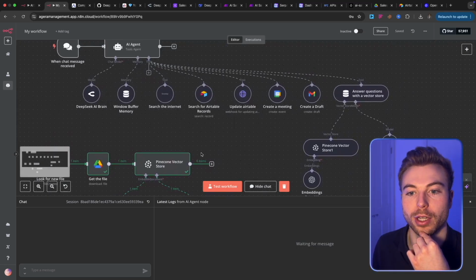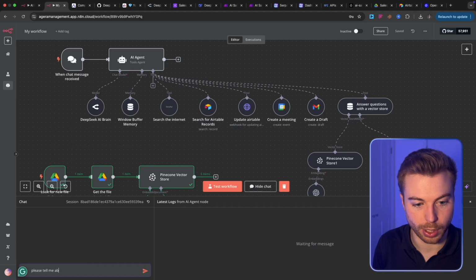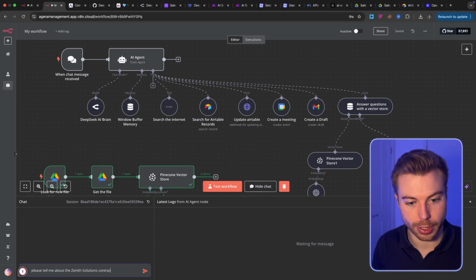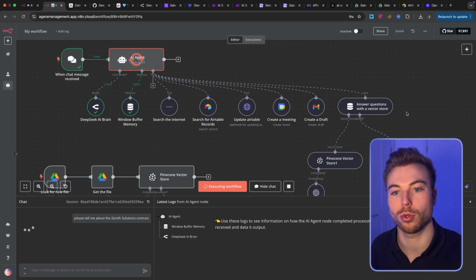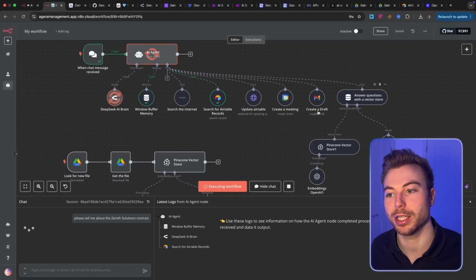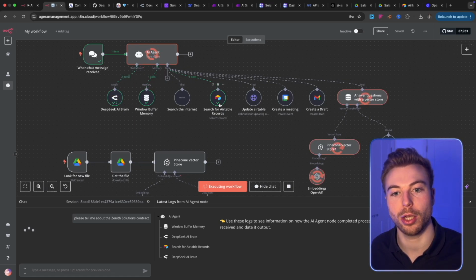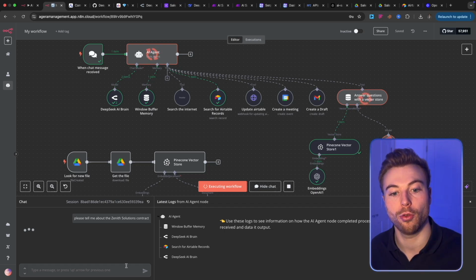We'll do save, and now we can come back up to the top here and we'll say, please tell me about the contract. And what it should be able to do is go in and get that information from our vector store on the right hand side here. And then it should be able to tell us exactly what that deal is. Again, it's searched Airtable already. It won't be able to find it. Now it will come down here, be able to retrieve that information for us, ready to go.